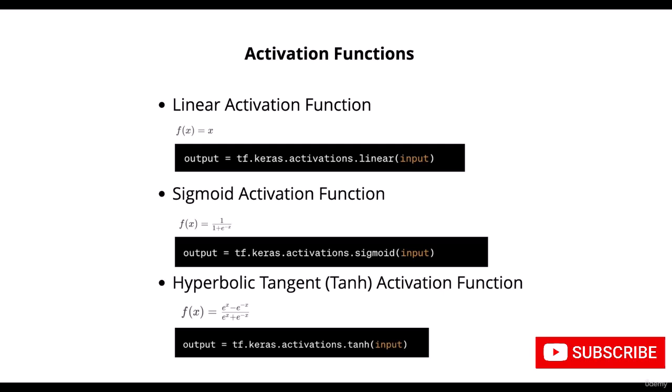The first one that we'll look at is the linear activation function. The linear activation function simply passes the input unchanged, making it suitable for regression tasks where the output can be any real number. However, it's rarely used in hidden layers of neural networks due to its limited representational power. Mathematically, you'll write it as f(x) = x, or function of x is x. TensorFlow usage is output equal to tf.keras.activations.linear and pass the input there.